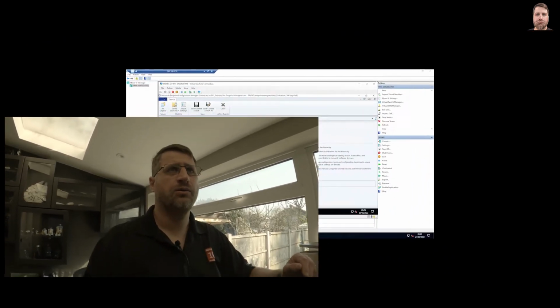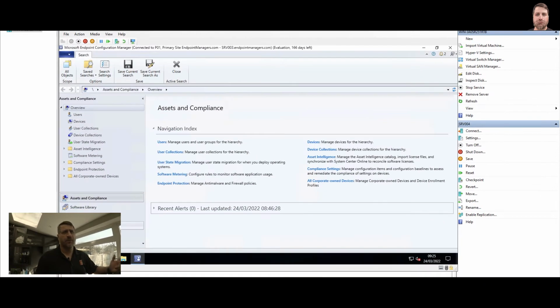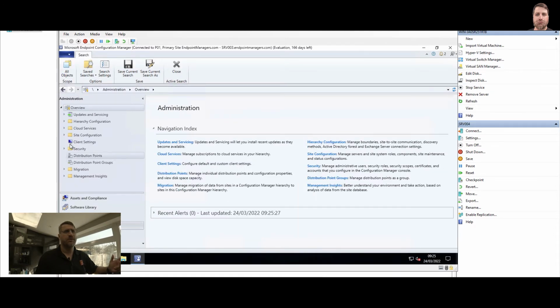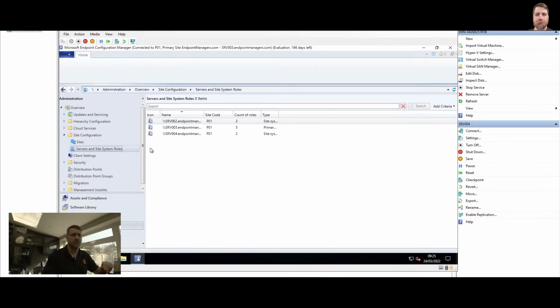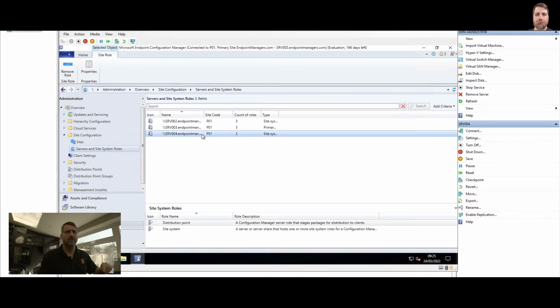So here on the configuration manager server, I'm going to Administration, Site Configuration, and Servers and Site System Roles. Because I already have the server in my infrastructure, I'm going to use server 04. I'm going to right click server 04, Add Site System Roles.